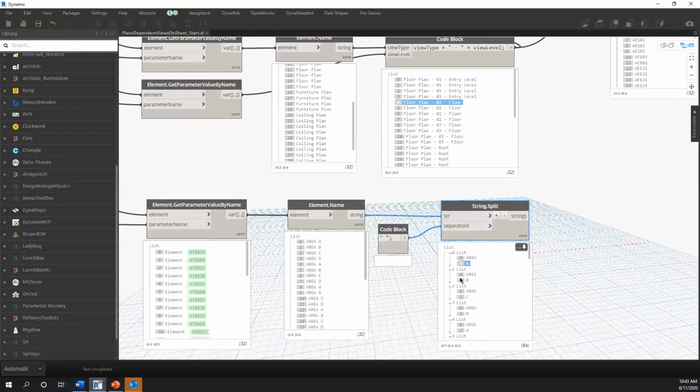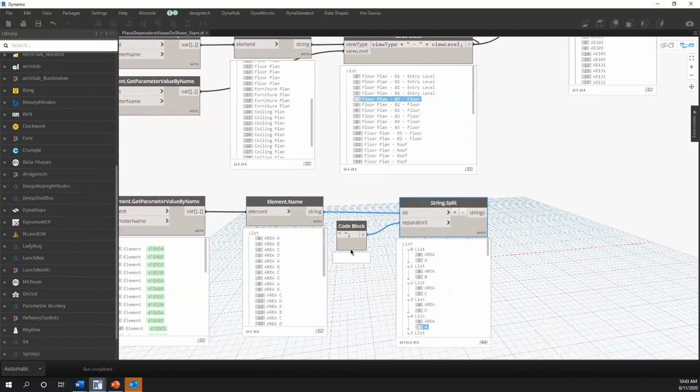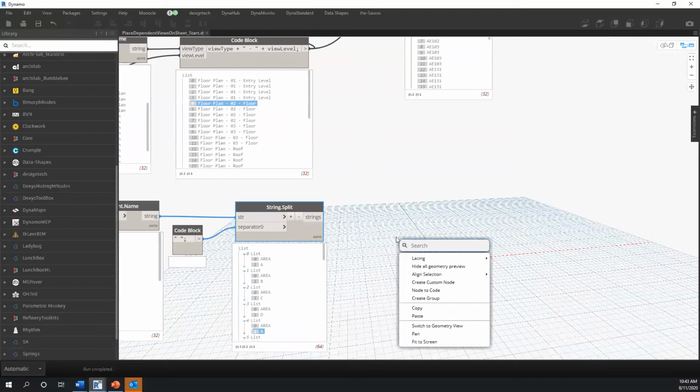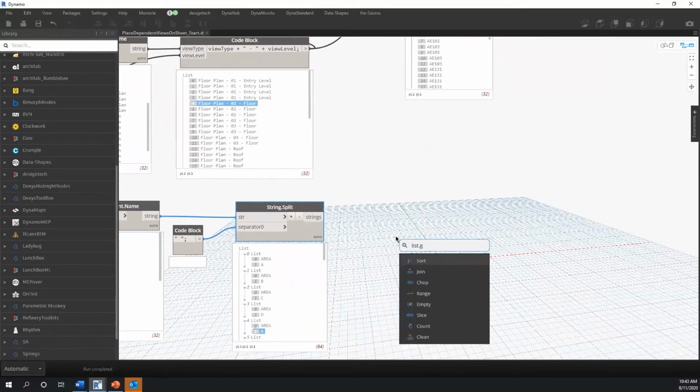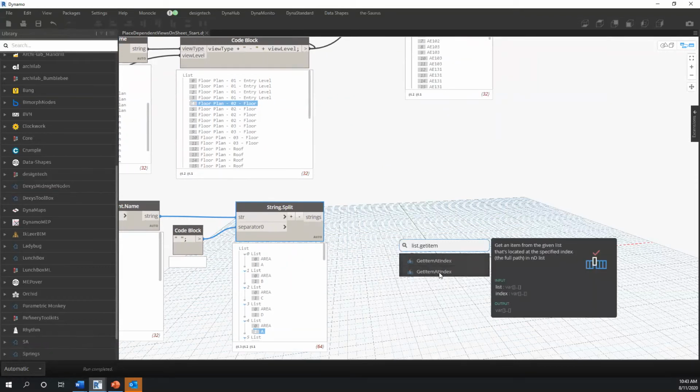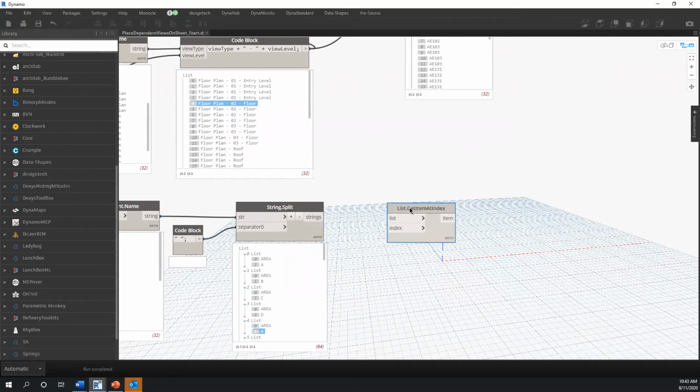What I want to do from here now is grab all of the items at index 1 that are nested inside of here. So how we do that is we use a list.getItemAtIndex. There's 2 in here. We want the actual item at index, and you can see as the input, it's looking for an integer. We're going to be supplying it a number. So I'll place this list.getItemAtIndex, tie my string into my list, and the index I want to get, again, is number 1.